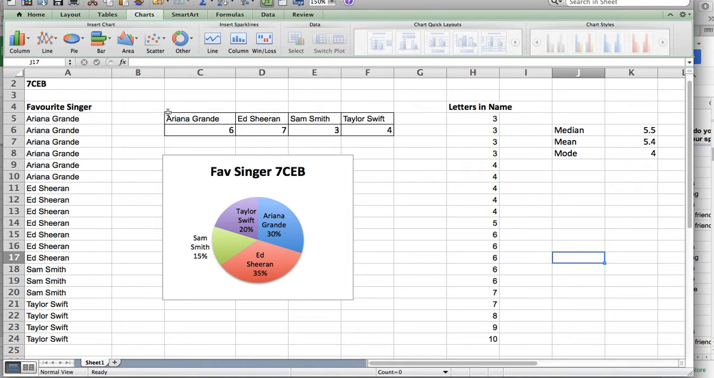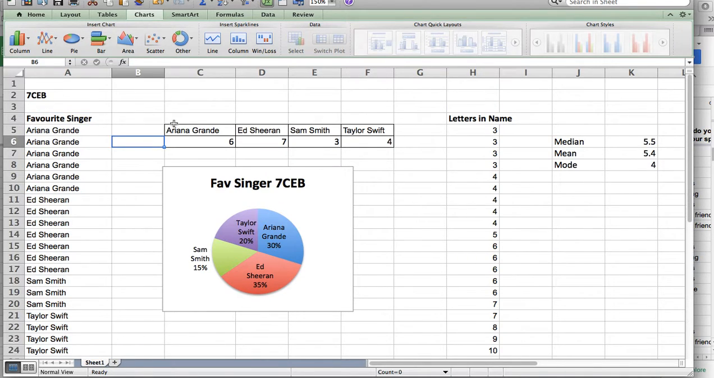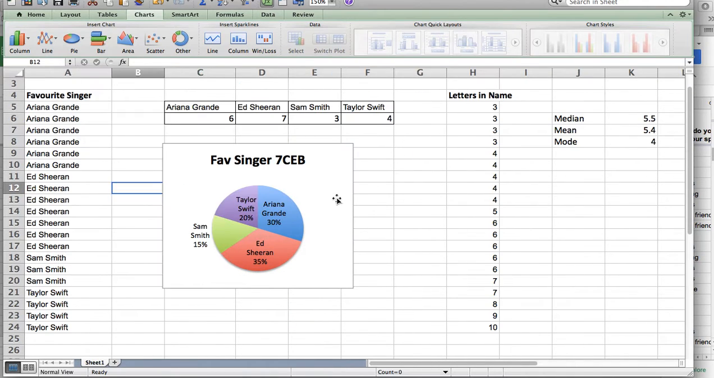Just the important thing with categorical data, this type of data is categorical. You can't do things with it in this form. You really have to put it into a little table where you've counted how many you have of each option, then you can turn that into a pie chart. Whereas with something like this, you can actually just use it as it is, to make a stem and leaf or to make a dot plot or anything like that.